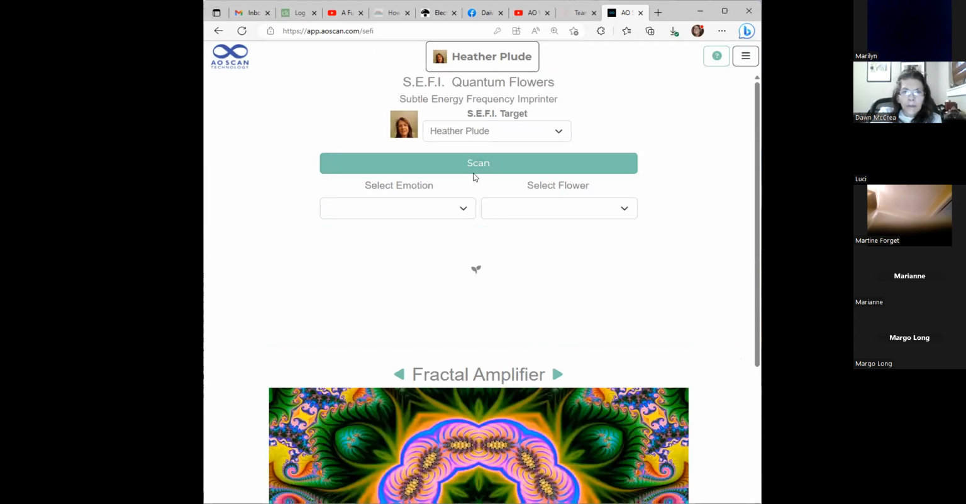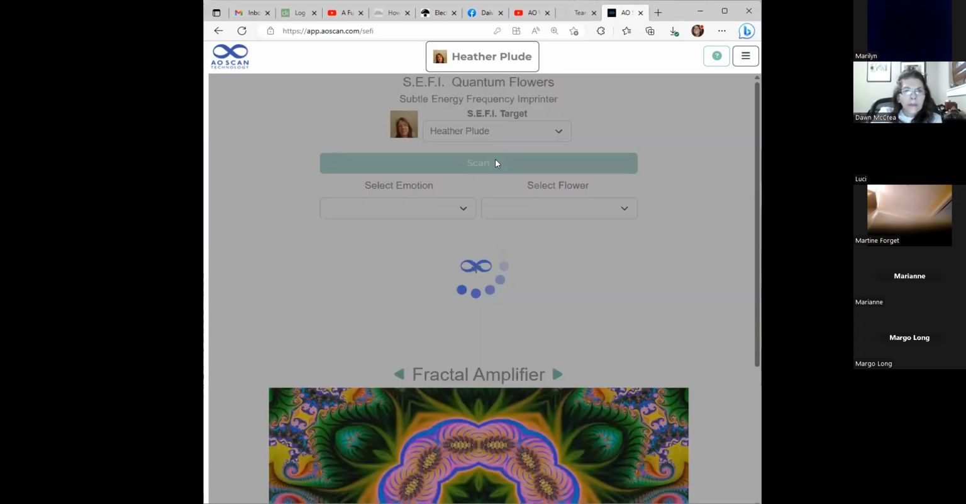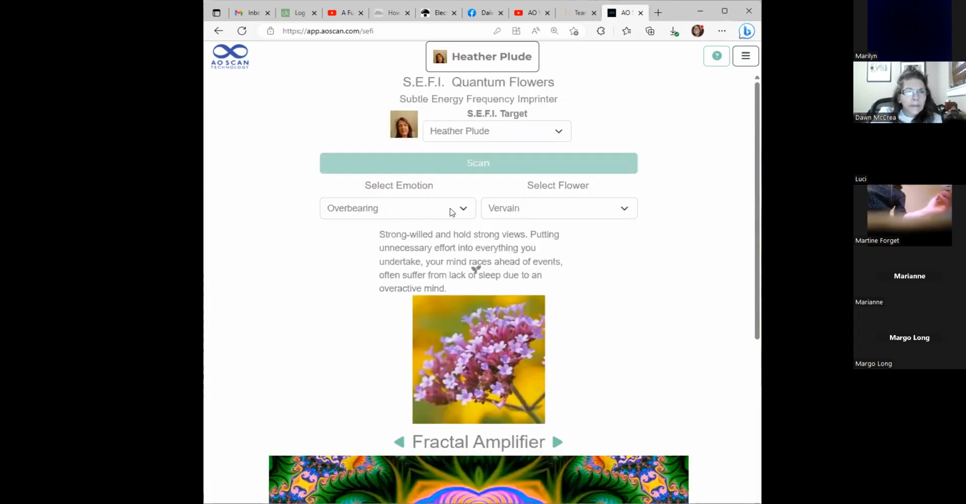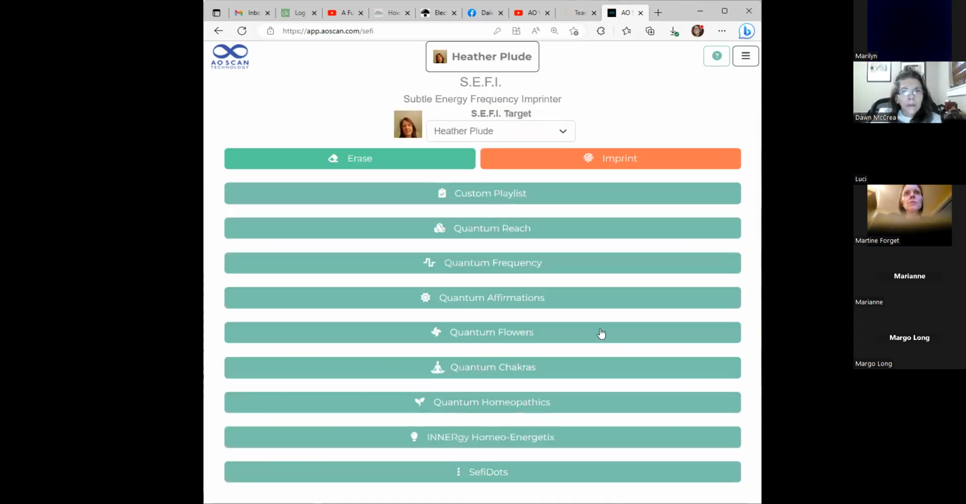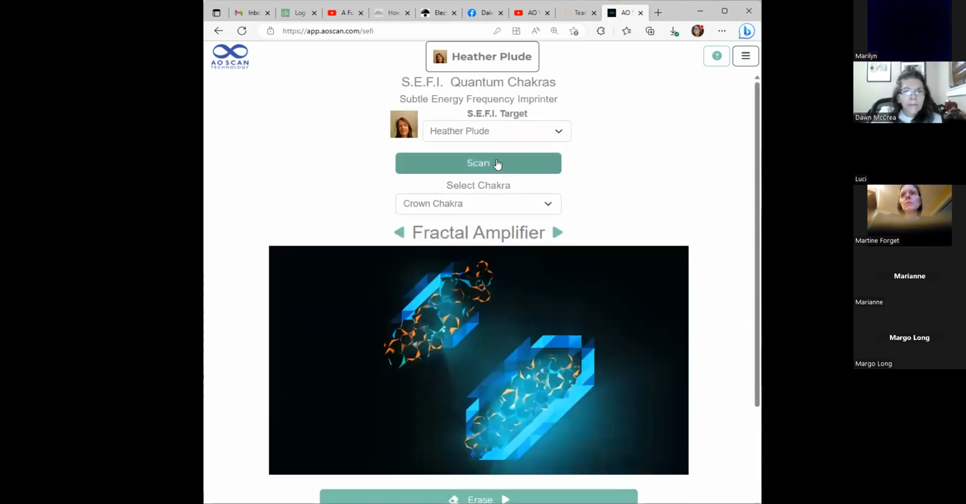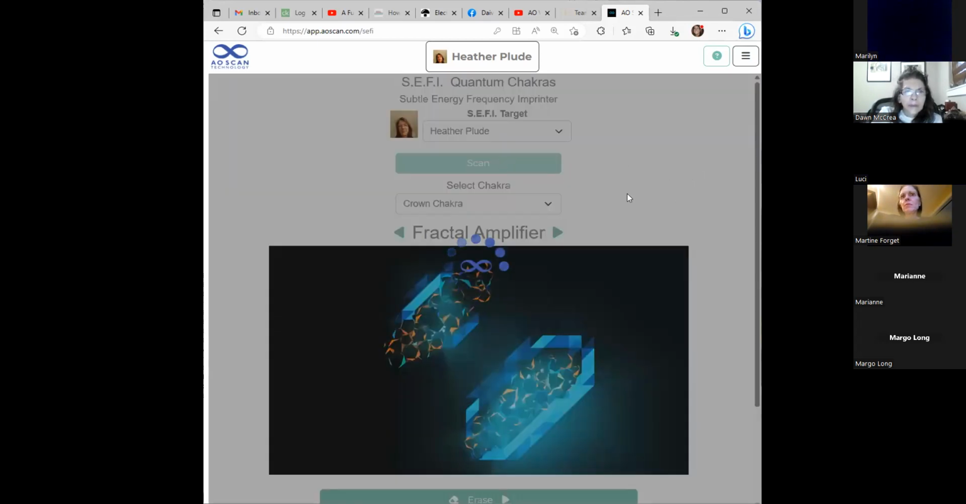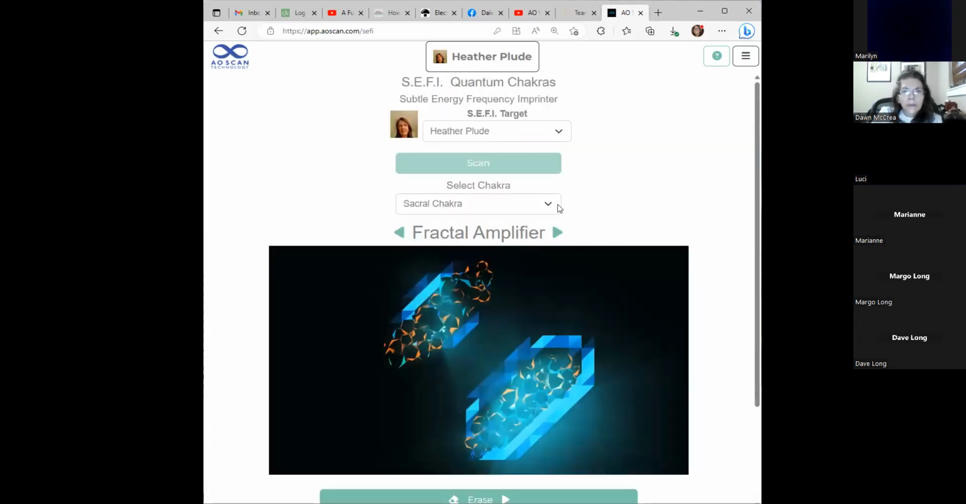So again, quantum flowers is another place where we can go and do a scan. So we go in there, press the scan, and it'll come up with this. Now the flowers are connected to emotions, and there's a flower for each emotion. So this vervain has to do with overbearing. I can back out of there, go to the next one that I can scan with, which is the quantum chakras, and it'll tell me which one I need most. So that one's the sacral.